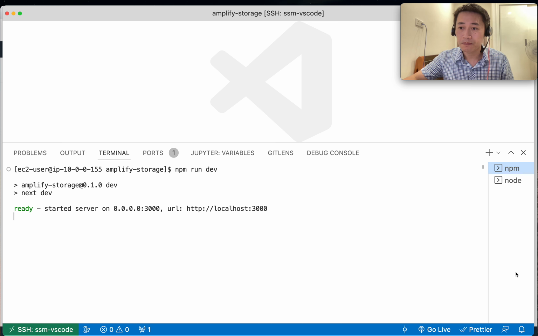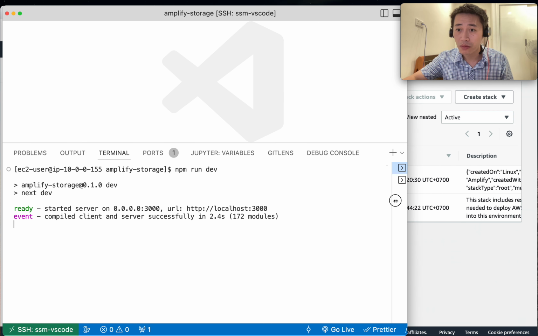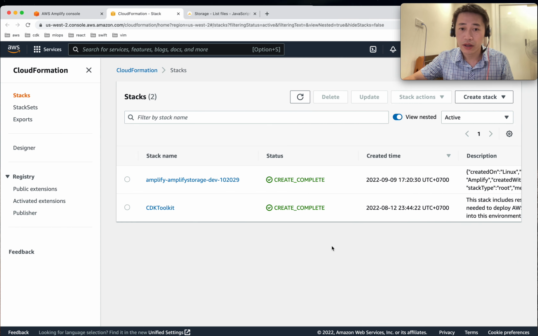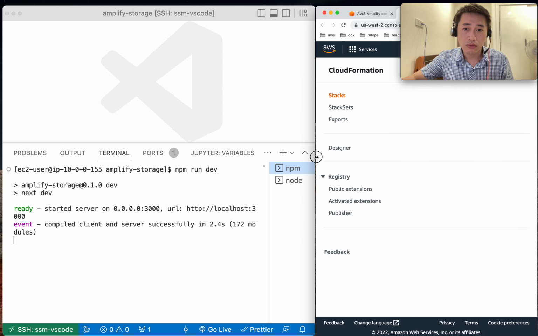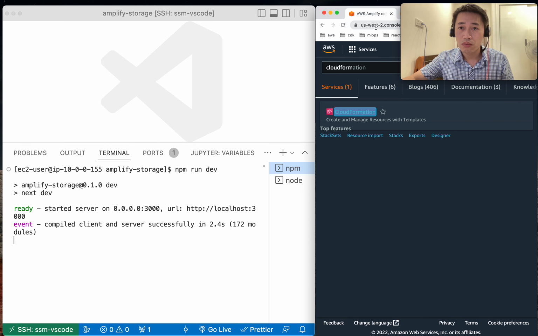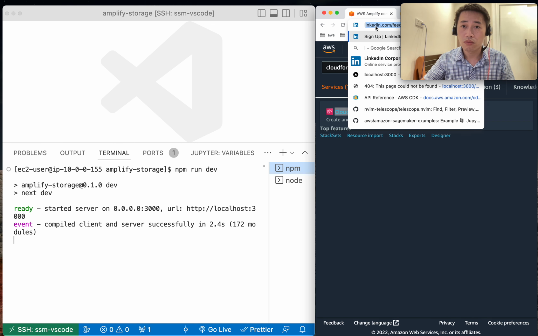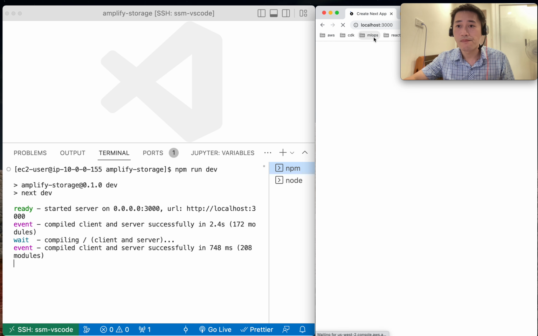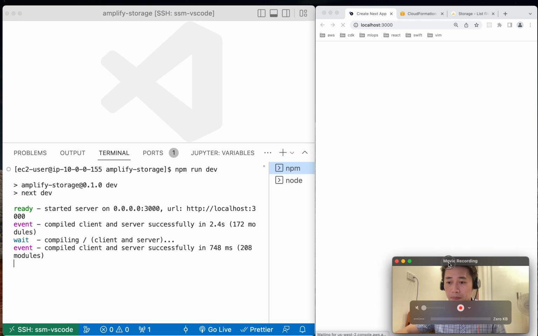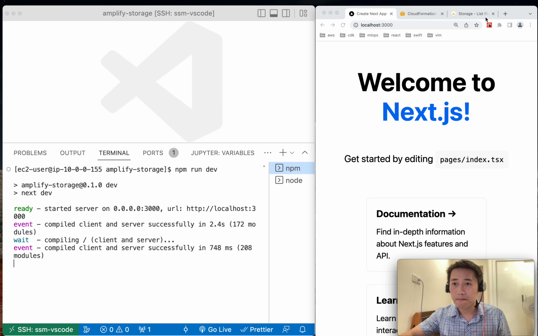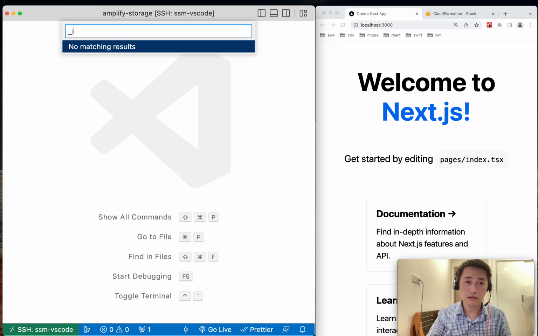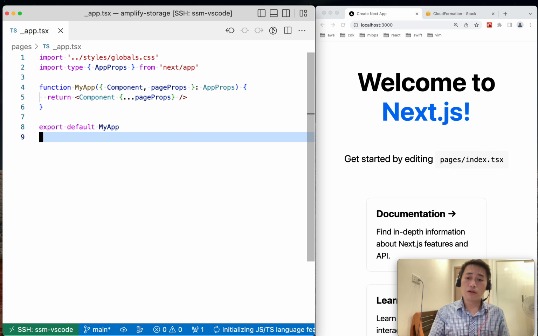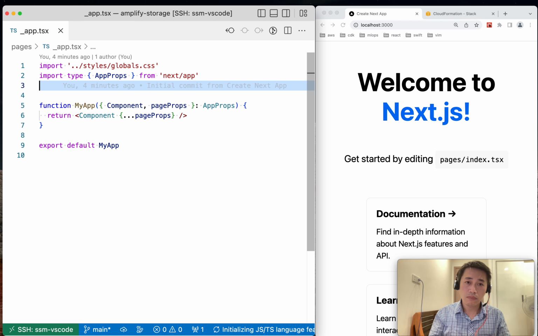So let me shrink it a bit and open the front end. This is the default front end. So let me edit it. I'm gonna load Chakra UI.